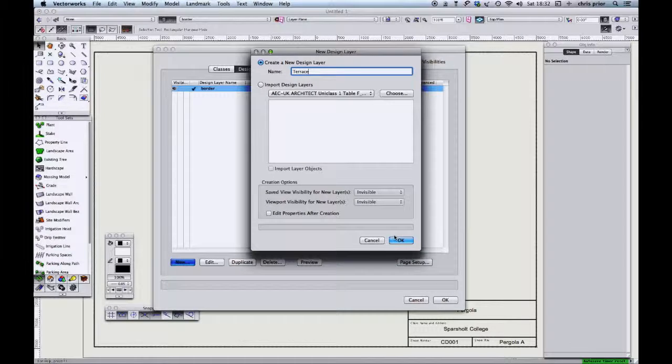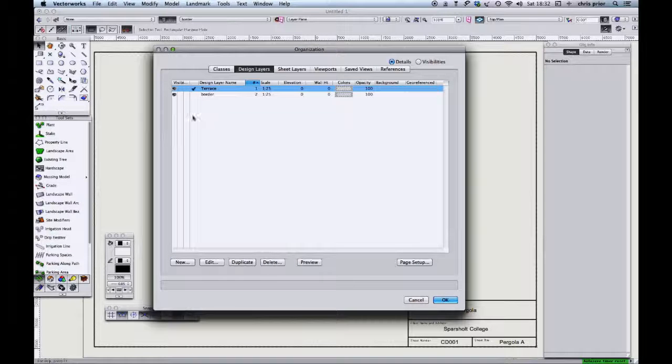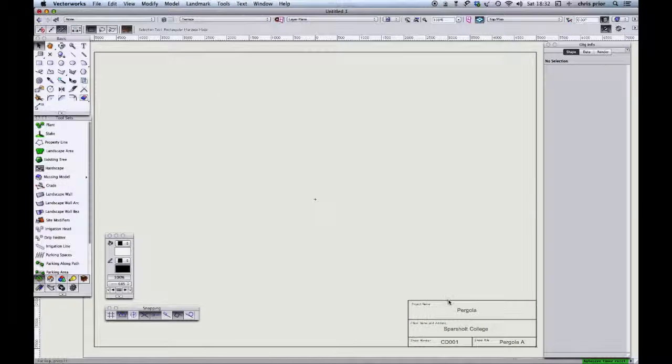There we are, we've entered the name, we click OK, and you can see a new layer called terrace has appeared over the top of the border layer. If I now click OK to close the organisation pane, you can now see that the border layer and the title block have gone grey.